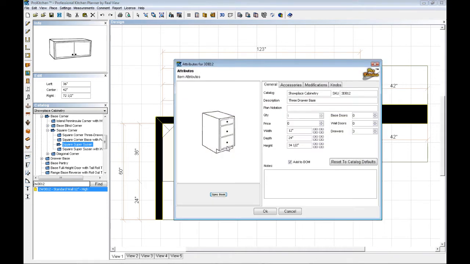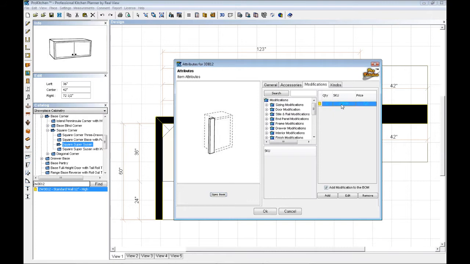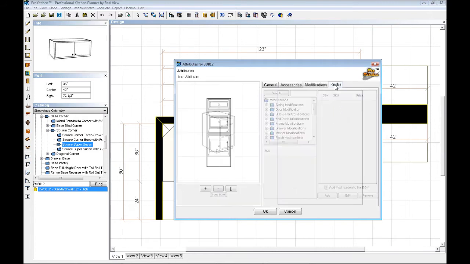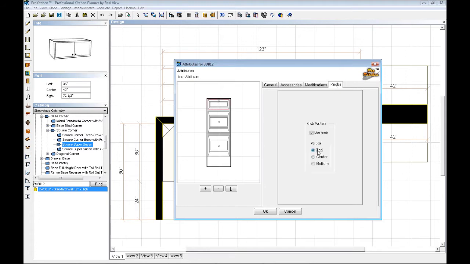I'm going to double click on that again, and let's remove that modification. Other things you can do here is I have the ability to move the knobs on cabinets. So this is brand new to ProKitchen as well. If I click on a cabinet here, I can move that knob to the top, the center, or the bottom. If it was on a door, I'd have the ability to move it to the left or right. So you could put a knob right in the middle of a door if you wanted to. Or I can tell it that I don't want a knob on there. You can take the knobs out. So again, that's very easy to do.